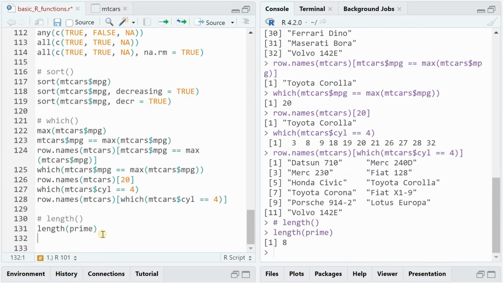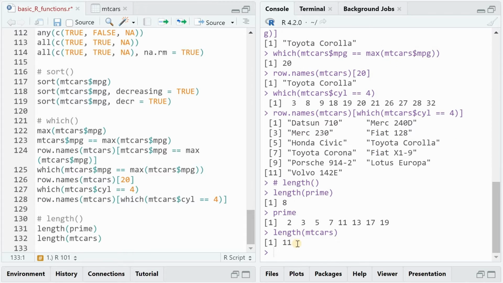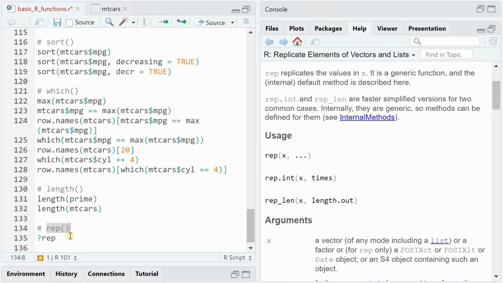Moving on to the length function, it tells you how long a vector is. So remember prime, which contained the first 8 prime numbers, it has a length of 8. If you use it on a data frame with 2 dimensions, it will give you the length of the columns. So there were 11 variables, and that's what the length will give you for data frames. Moving on to the rep function for repeat.